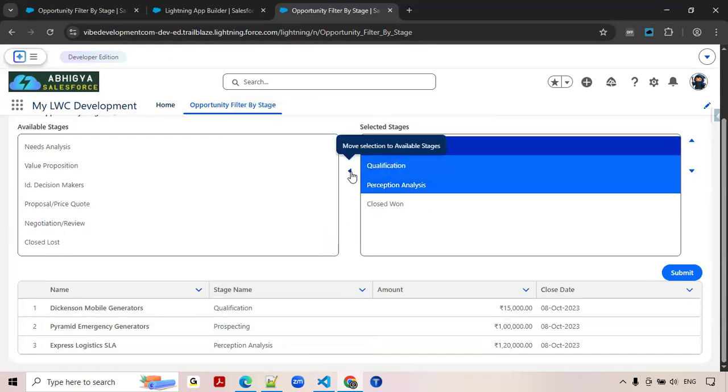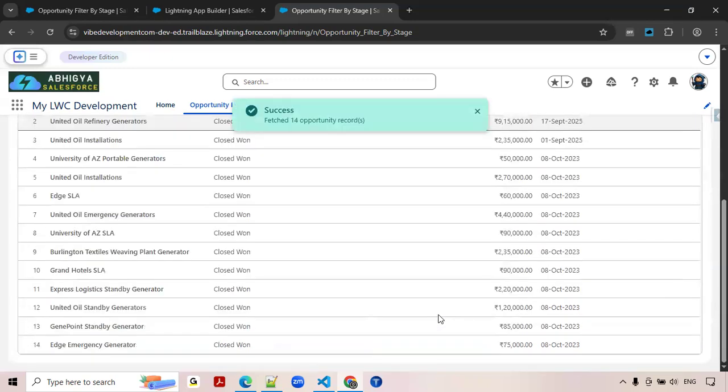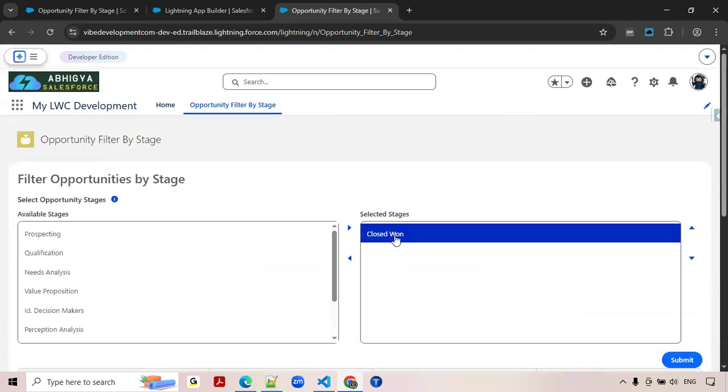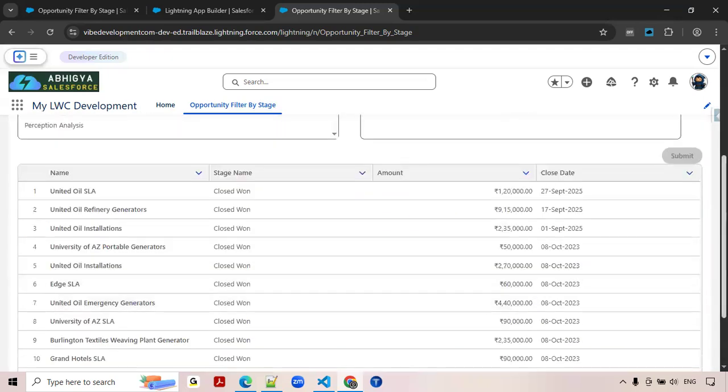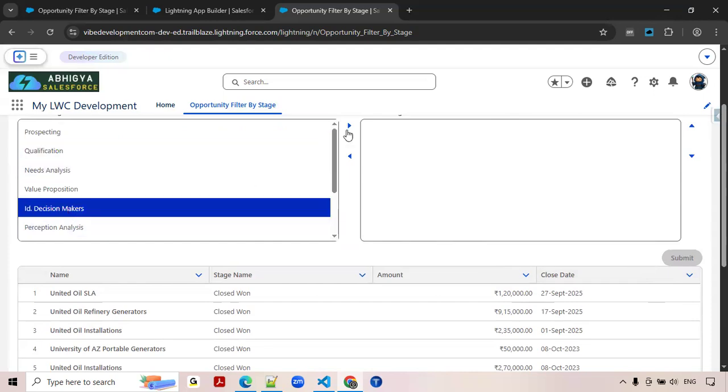I'm removing all these and clicking on submit. See here, the closed records are fetched, totally 14 opportunities. And if we try to remove these, the submit button is automatically disabled. Why? Because we are not selecting anything, right? That's why the submit button is not enabled.